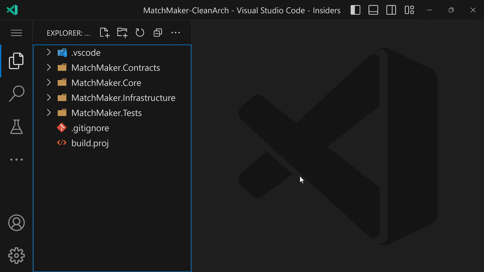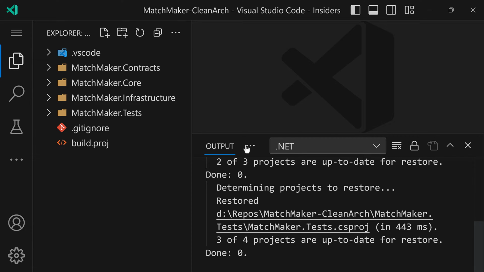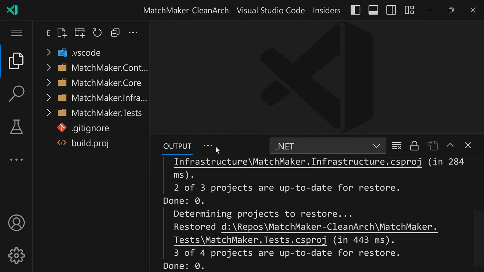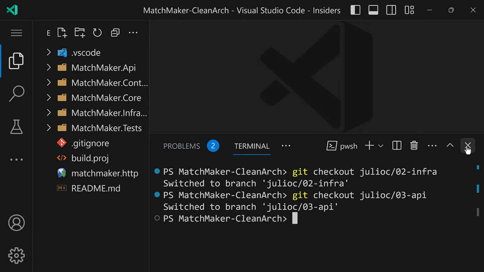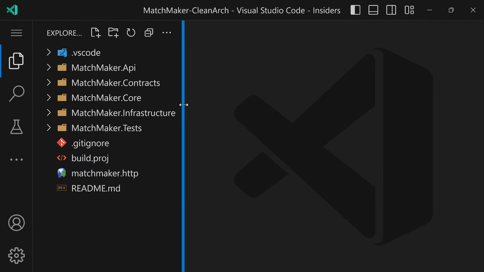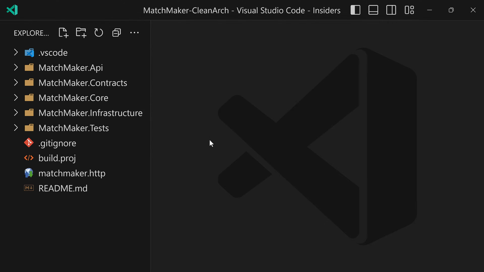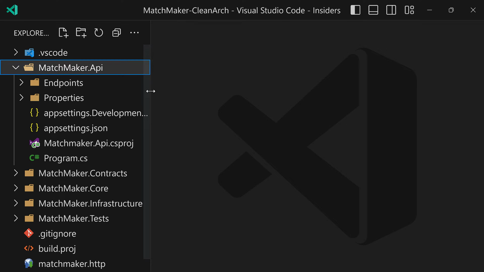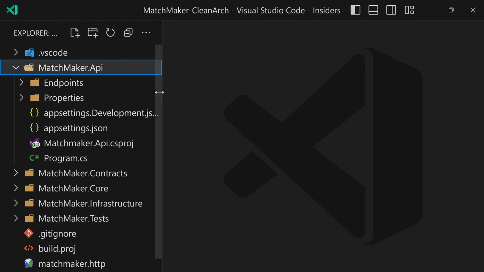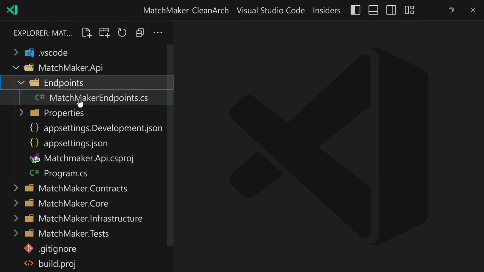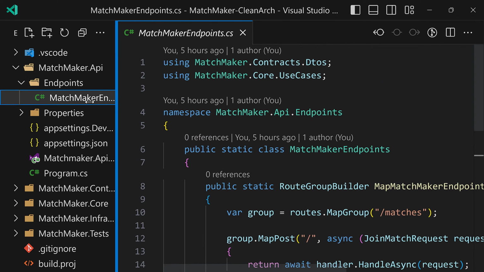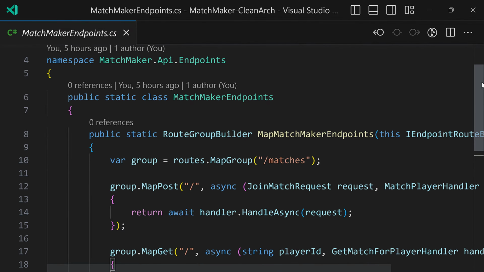For that, we're going to go back into VS Code and switch, going to my terminal, into the API branch that I have over here. All we did here is introduce, and I'm going to hide the activity bar, one brand new project called API. This is the project where I like to put what is known in clean architecture as controller presenters. It's really just the endpoints, right? So if you see here, matchmaker endpoint, this is the one method that defines the endpoint for the application.